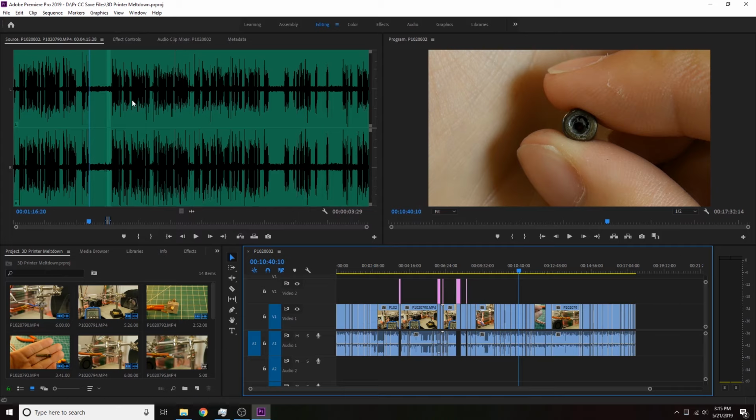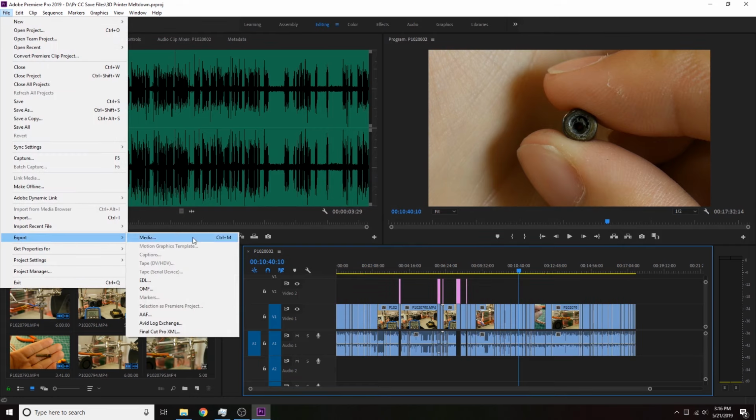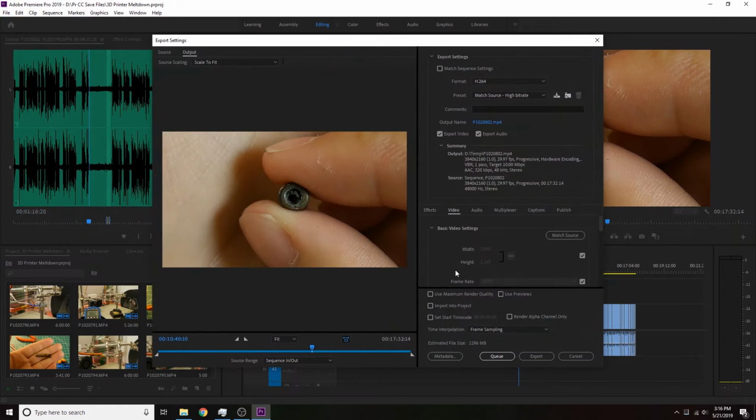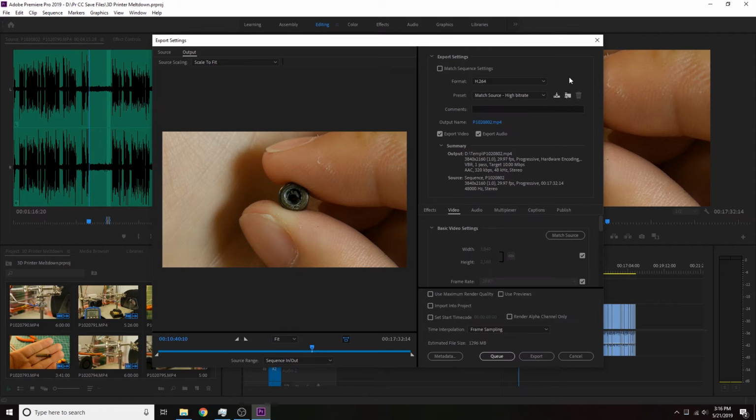So in order to export a video, you can go into File and then Export, and we want to export media. You can also use the shortcut Control-M to get to this, but we'll go ahead and click on that. What I usually use is just this match source high bitrate preset. You could also use, for example, the YouTube 4K or 1080p presets. Those will work well for this as well. But anyway, I'm going to do match source high bitrate.